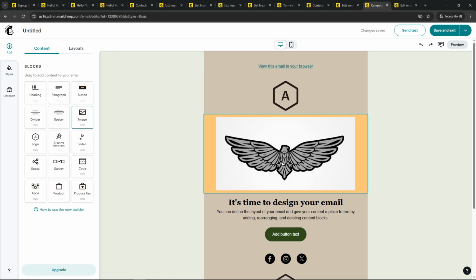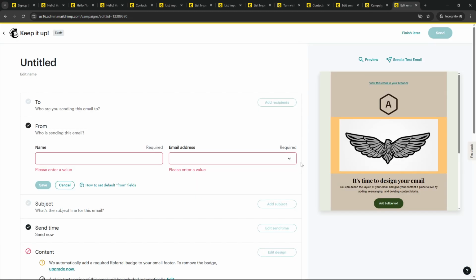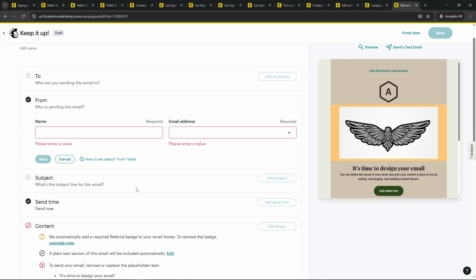You're almost there. Review everything, and when you're ready, click send or schedule your campaign for later. That's all it takes to get started with Mailchimp. With these steps, you're ready to explore the platform and begin sending engaging emails to your audience.